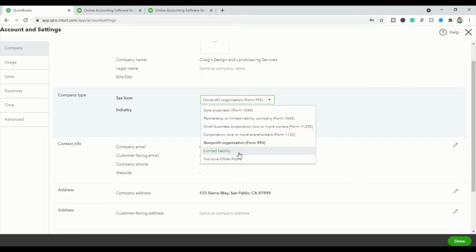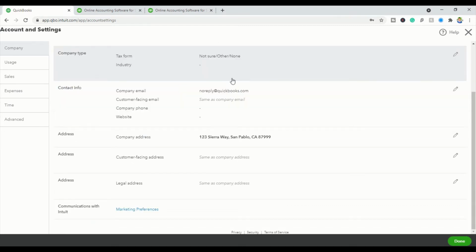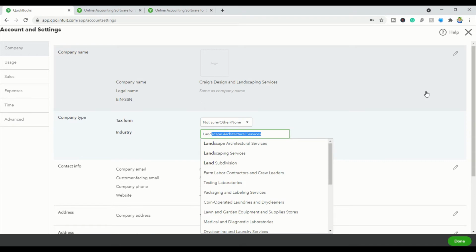You choose a tax form that's appropriate for you, and then you come down here and choose your industry. Then you choose your company type. QuickBooks then gives you a chart of accounts for your company type. We're going to go through a chart of accounts in a minute, but I just wanted to show you this part.